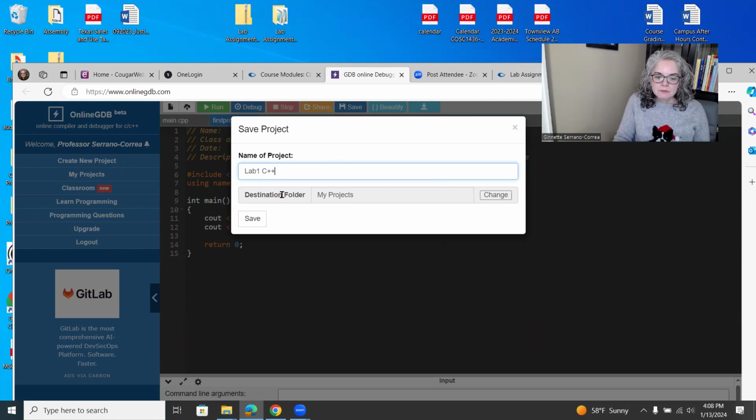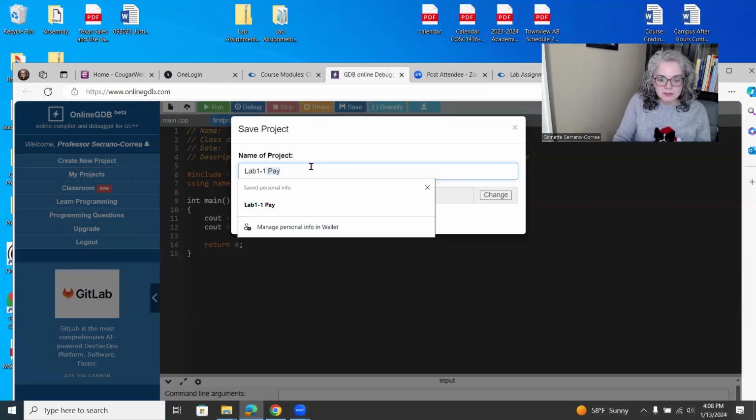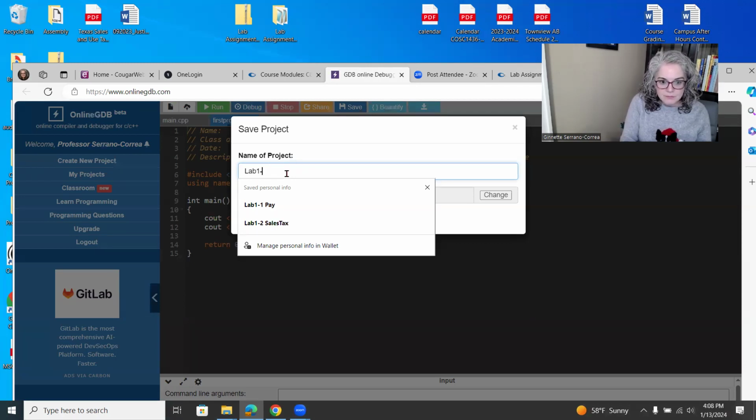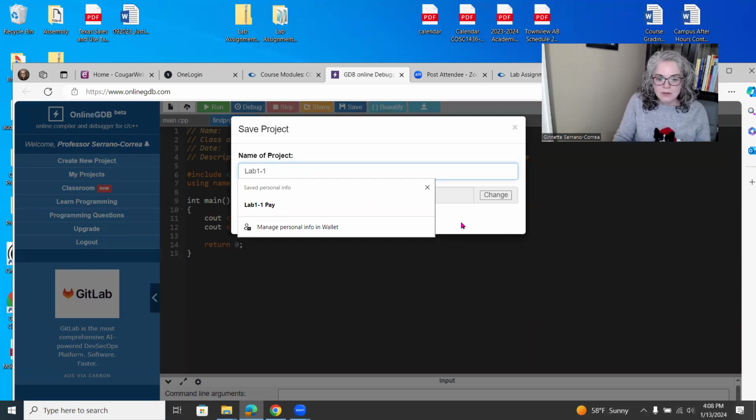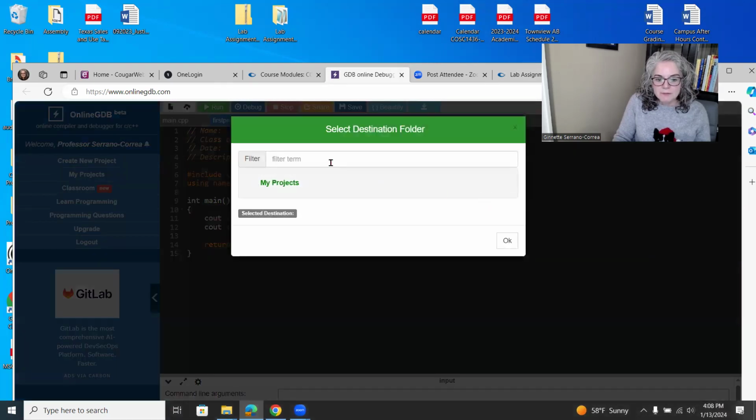And so I can actually change a folder. I can make a different folder. So actually I'll call it lab 1-1. This is the very first lab assignment. And I'm going to change the folder. I'm going to make a different folder, and I'll call this the C++ folder. So C++.